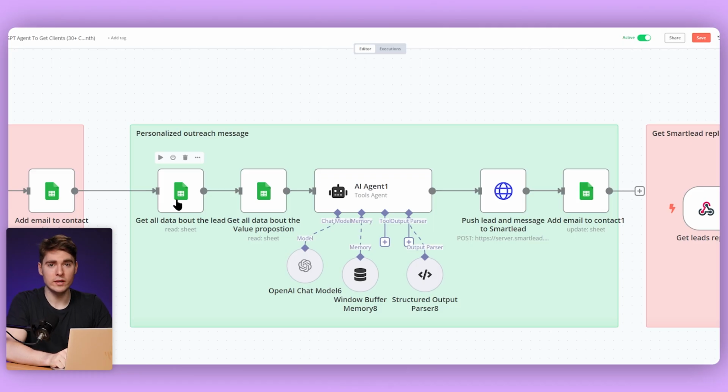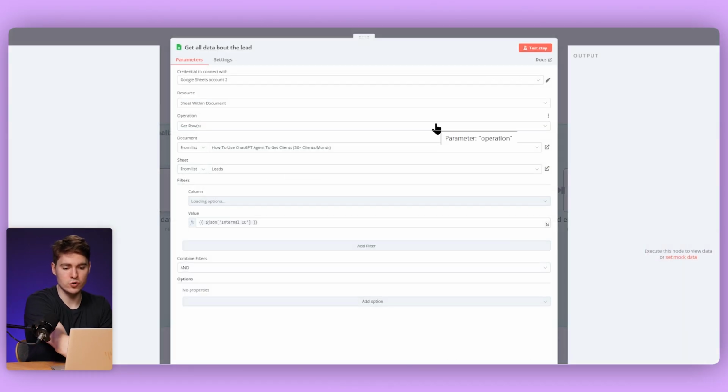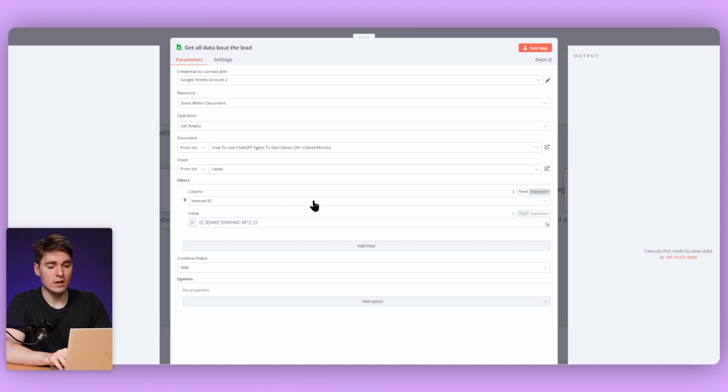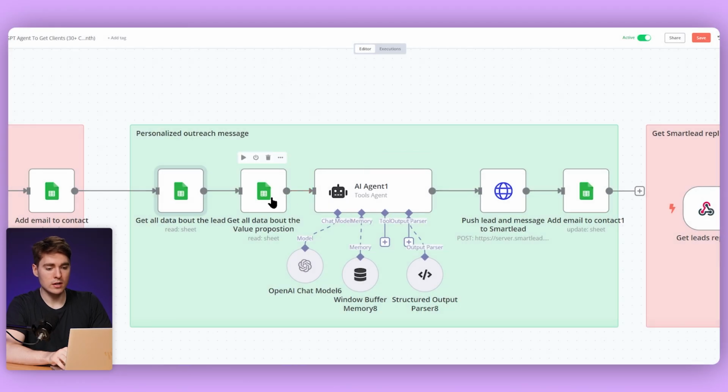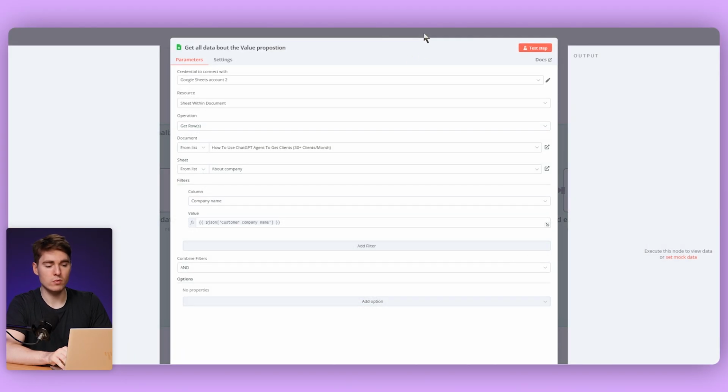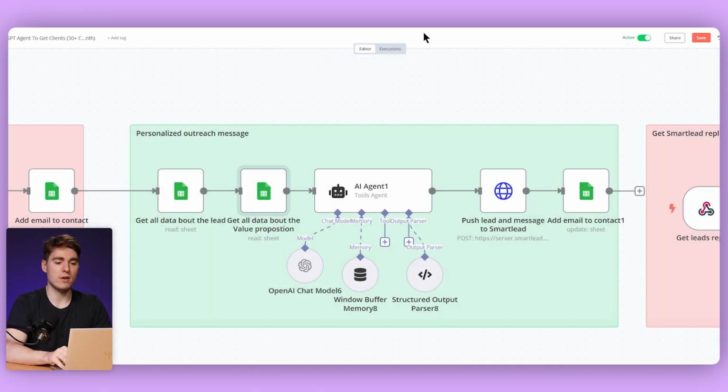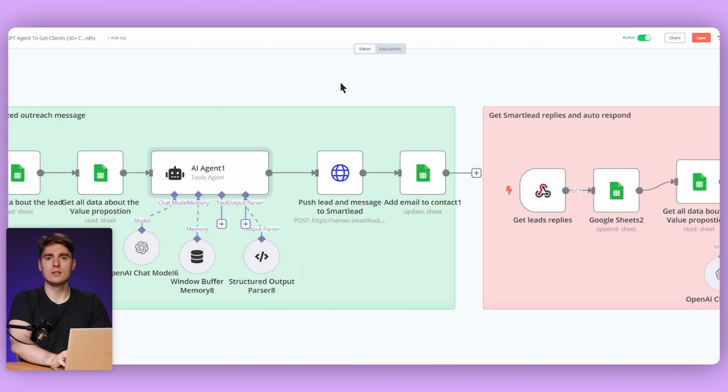So we're going to connect the Google Sheets again, and we're going to extract the data that we have about that lead, again mapping with the internal ID that we have. And here also on the lead, get all data about the value proposition. So this is something that we will also then map and have everything being sent to the AI agent. So the data is being sent to the AI agent, and here make sure again to map your ChatGPT model.